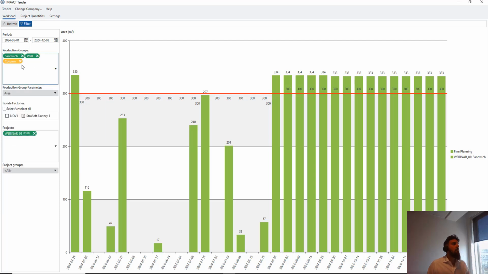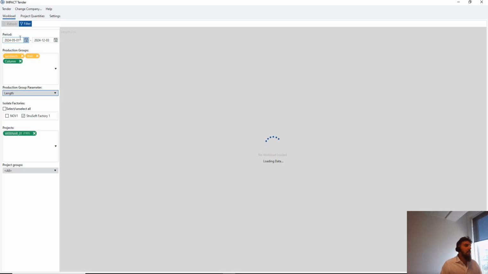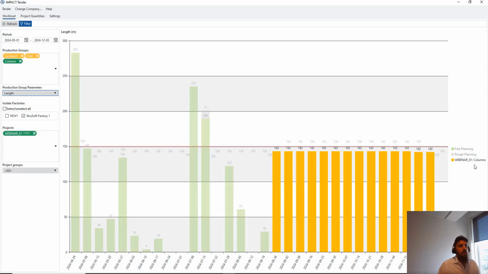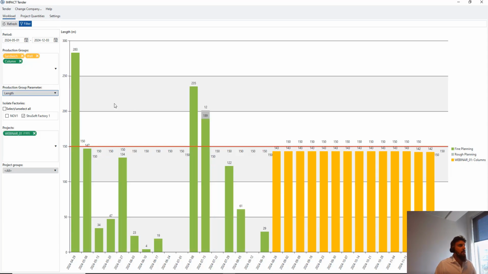You will see here now the column is getting yellow. Why is it getting yellow? Because the column actually does not have the same production group parameter as the other two that you can combine. So if you want to combine elements together in the end, you need to make sure that the production group parameter is the same for those. If it's not the same, then you can select the length, and then you can refresh the graph again very quickly and see what we have in column. And in column, we have this plus this.